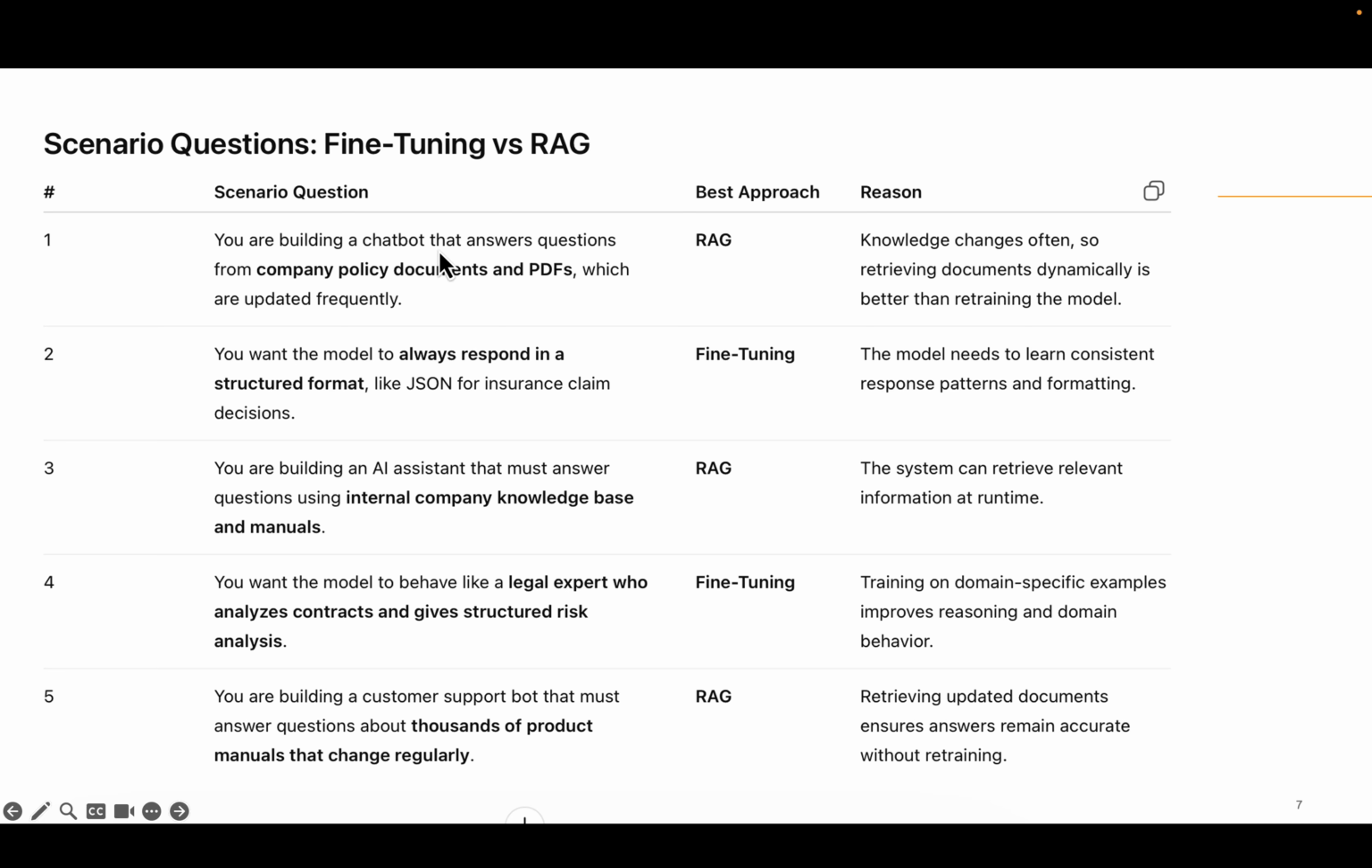You are building a chatbot that answers questions from company policy documents and PDFs which are updated frequently. So the chatbot answers strictly from your company policy documents and PDFs, and they are changing frequently. Since they are changing frequently, if you use fine tuning, a problem will happen. You have to retrain your model again and again, and retraining an LLM is very costly. So you should go for the RAG approach, not fine tuning.